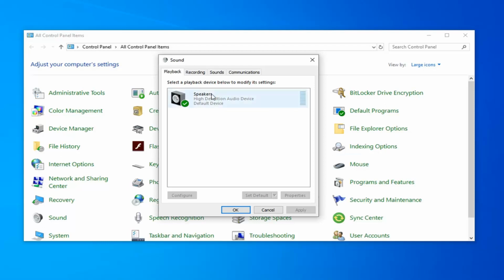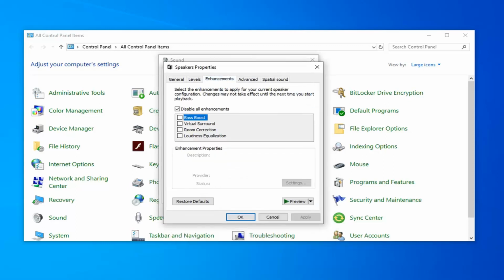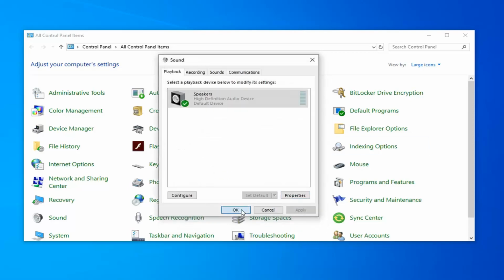Whatever current option you have underneath playback, so whatever device you're currently using, you want to left click on that and then select properties. Select the enhancements tab. Check mark where it says disable all enhancements. And then left click on apply and OK. Once you're done with that, select OK again.